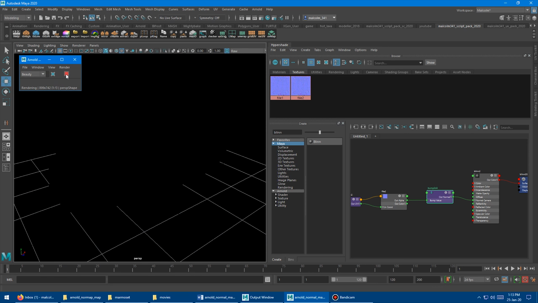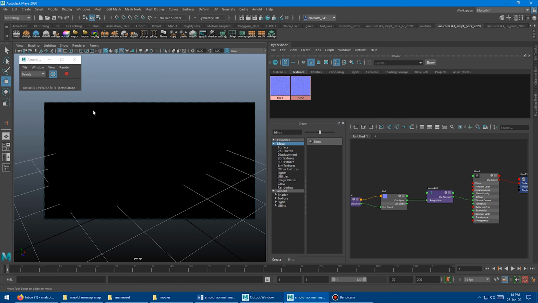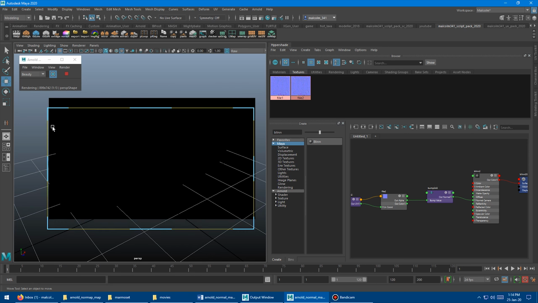So click Play. Oh, sorry. Click the crop here. Then you can crop a part of the screen that you want to render, because Arnold is a CPU renderer, so it's going to take longer to render. Cropping a little bit is a good way to get a preview. You can drag these handles around like this. And if you want to drag the whole thing, you click in between the handles to drag it.